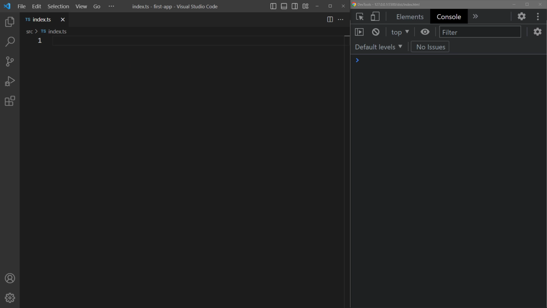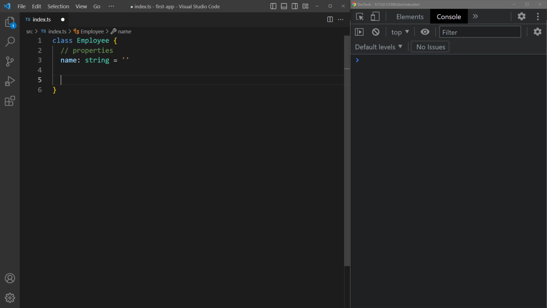To declare a class, we use the class keyword, followed by a name in Pascal case, and then a code block with curly braces. Usually, we name classes in the singular. For instance, instead of naming a class cars, we call it car. Inside the code block, we'll add a property called name, of type string, with an empty string as its value. Below that, we'll add a method called walk, and we just let it do a console log.